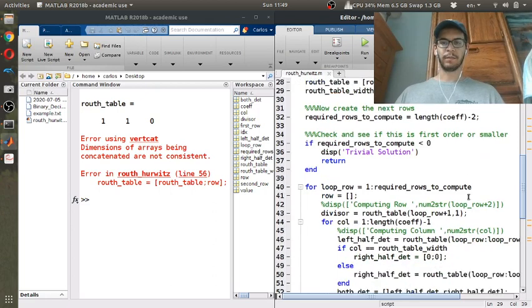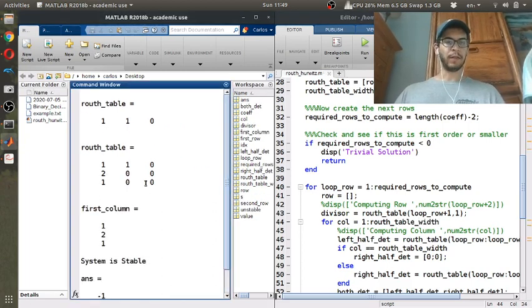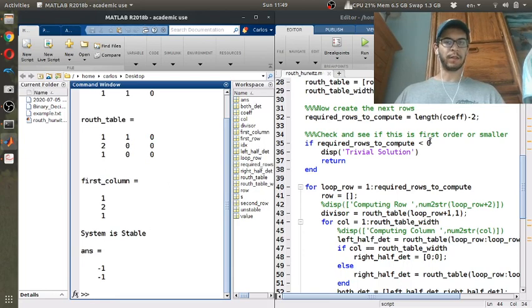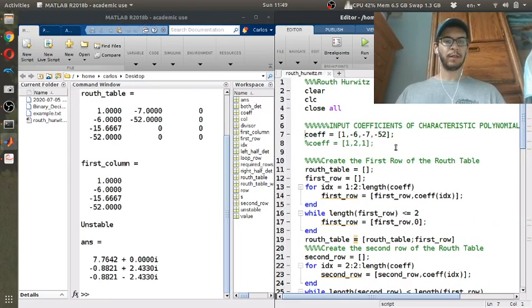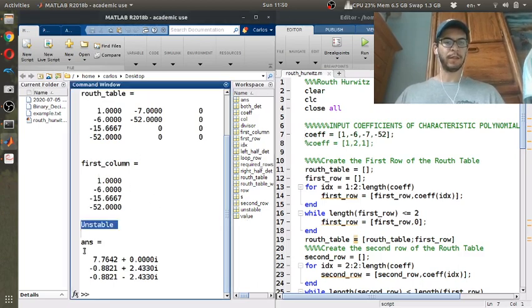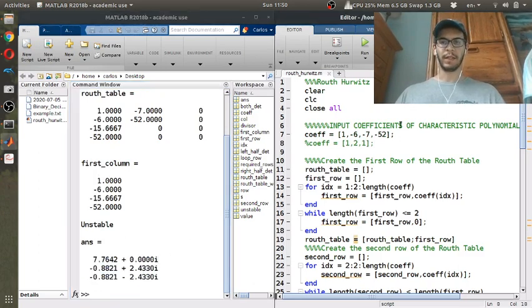Oh, okay, see here, I need to change this to Routh table width. Haha, okay, so there we go. So now the Routh table is working, everything is good, so that edge case works. And then let's try this one here. Okay, that works. So here's the first column, unstable, and then here are the roots of my polynomial. So there's clearly a positive root here. Okay, so it works for this case.